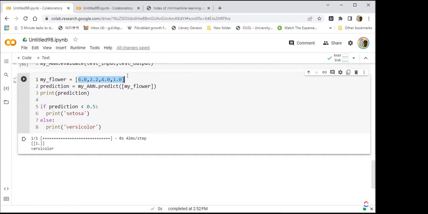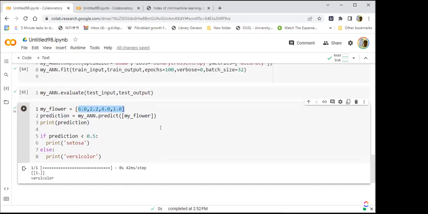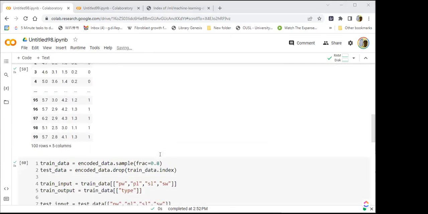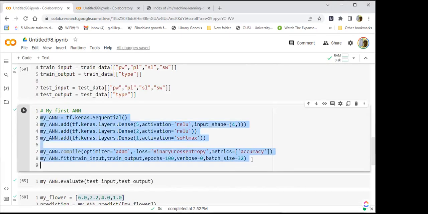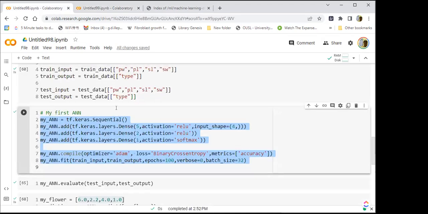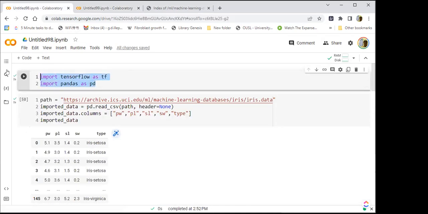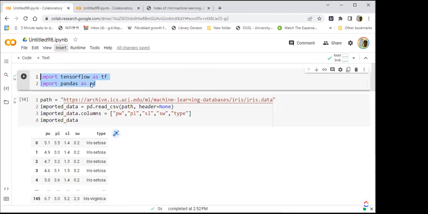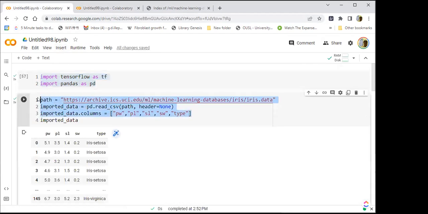You can give the flower details. It will make the prediction. So those are the main steps, and this is how we create a neural network and train it. Now we are going to add the third category into this one as well. So I'm going to write it in a new notebook. But most of the code will be the same. So I'm going to import TensorFlow as we have learned, and I am going to import the data as well.